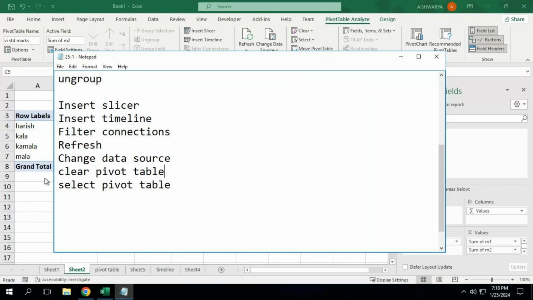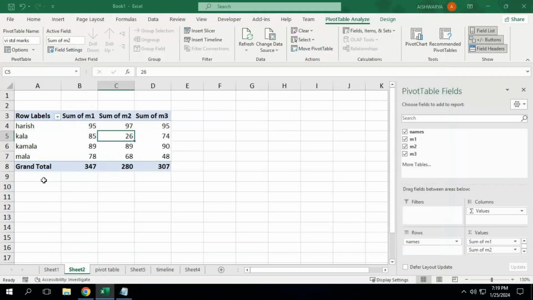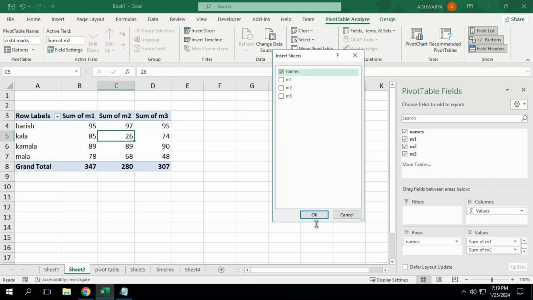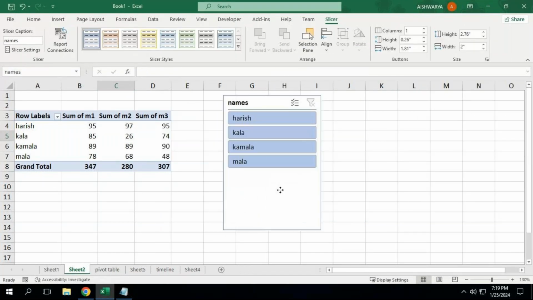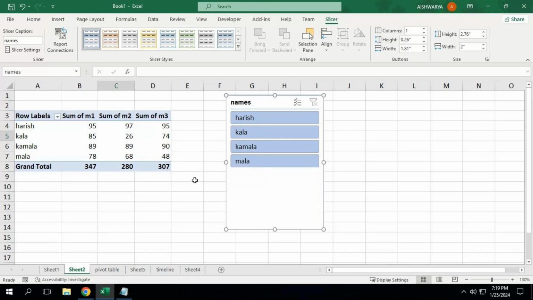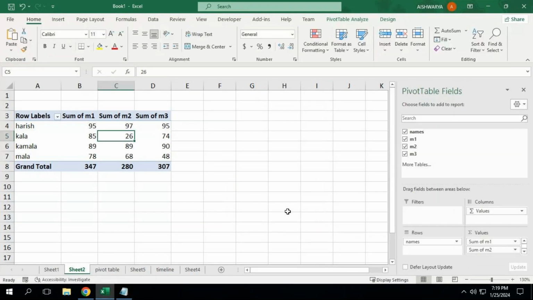Ma'am, I have this slicer which I have put in my table. How do I remove that slicer? Just one minute, wait, I will show you. Just click on this and click on OK. Yes, you will be getting the slicer. So now how to remove this? Just click on the slicer, so now it will be selected. Now press delete on the keyboard.